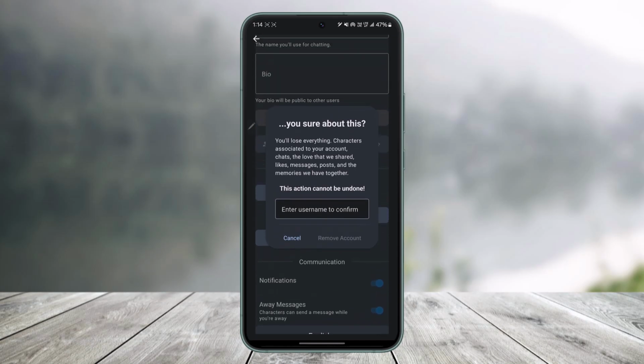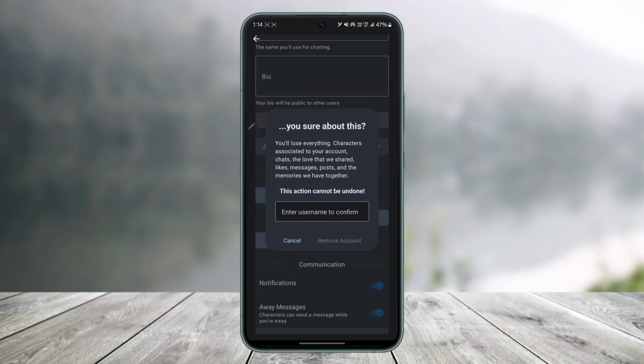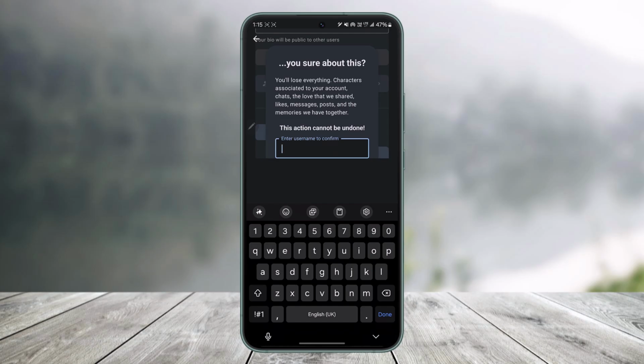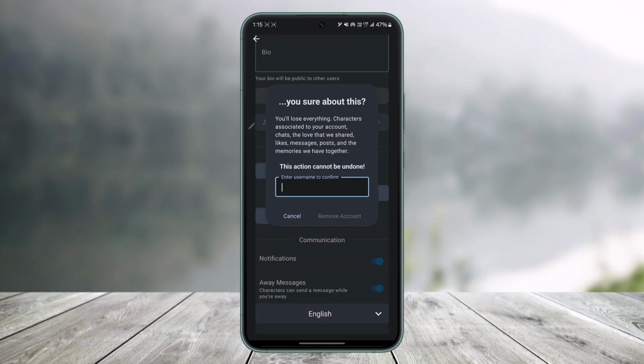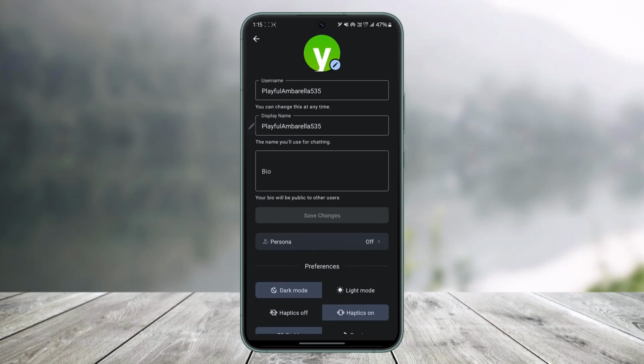Now it'll ask you, are you sure about this? You will lose everything: characters associated to your account, chats, the love, the messages, the posts, and the memories. You just have to make sure to enter the username to confirm it, and just tap on the remove account to delete your Character.AI account. This way you'll be able to delete your Character.AI account.